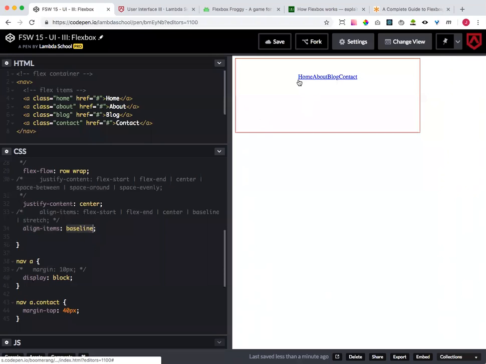So this bottom line right here, that's the baseline. Okay. Out of all the things we've taught, that's probably the most like, what the heck? So don't worry about that one. Just know that it works.